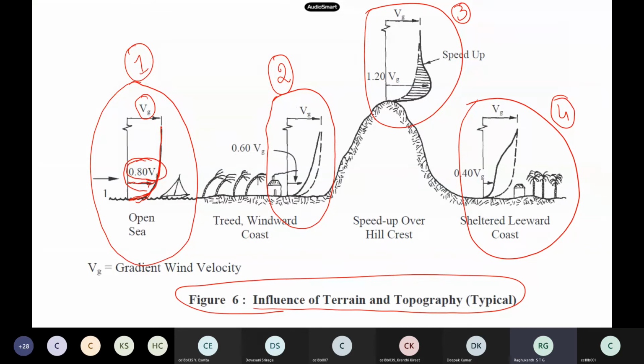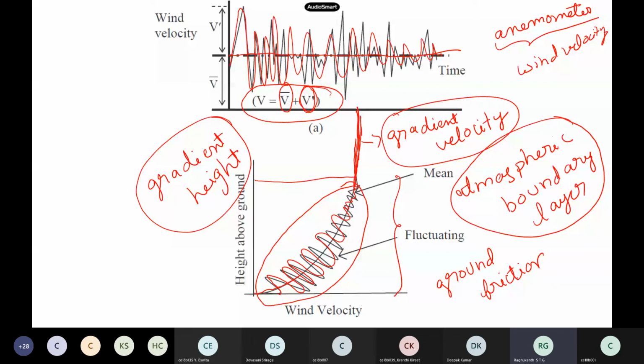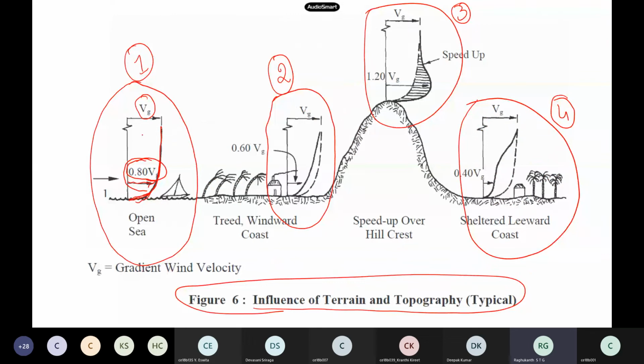Now, finally everything goes to Vg only, because as height increases, everything has to remain constant, like I told you, the terrain and other things will be there. As height increases, finally everything has to remain constant. So if you are on the top of the mountain, or on this side of the mountain, after some height everything has to remain constant only, the Vg.